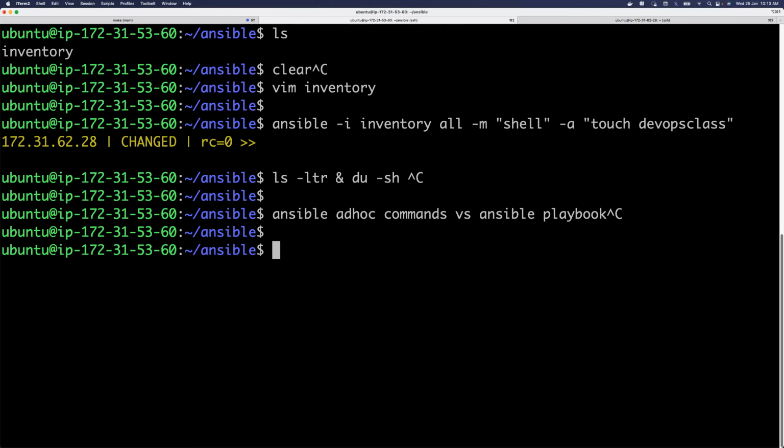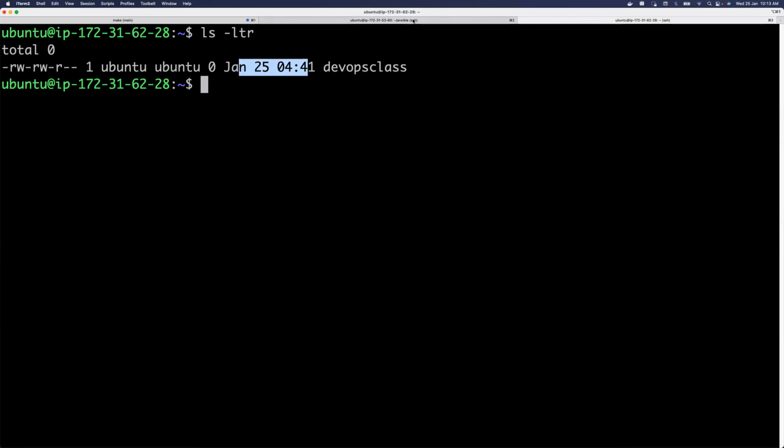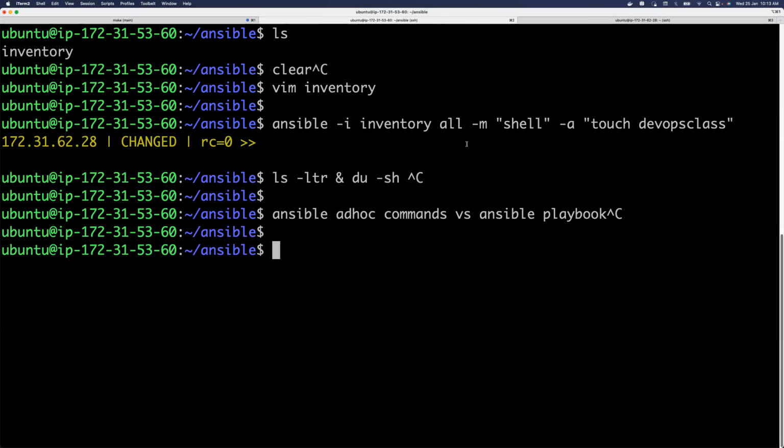Okay, what did we do? We installed Ansible, then we configured the passwordless authentication with Ansible, and we also executed Ansible ad hoc commands to create some files, or to execute some tasks on the target server. This is amazing, right? So we already did three different things on Ansible in no time.